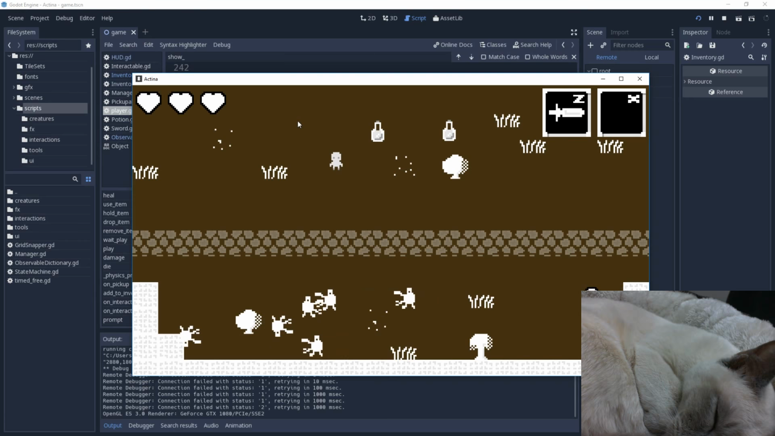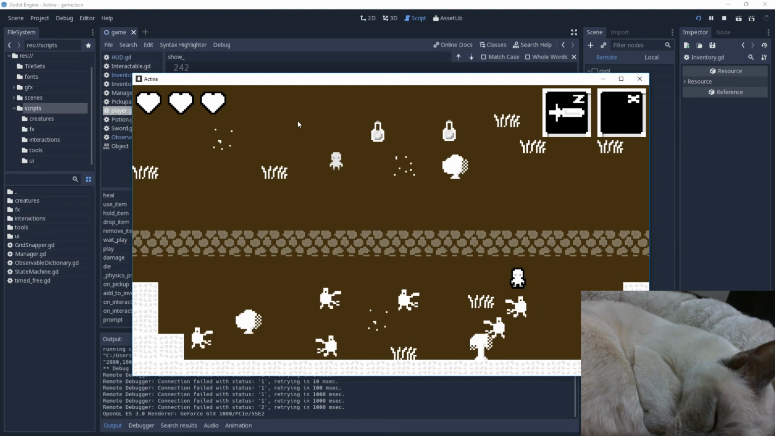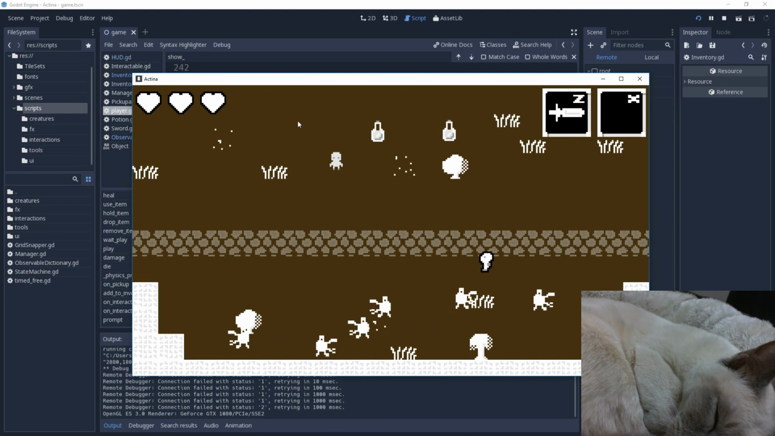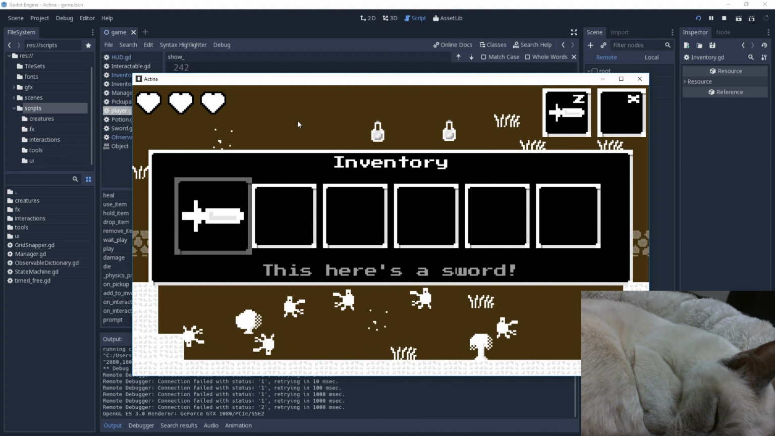Hopefully I still can't. Oh, yeah, I gotta fix that, don't I? I can drop things into walls. You can't drop things on these guys, which is good. So that also has to be fixed. But what I'd rather do is just be able to drop from the inventory screen.